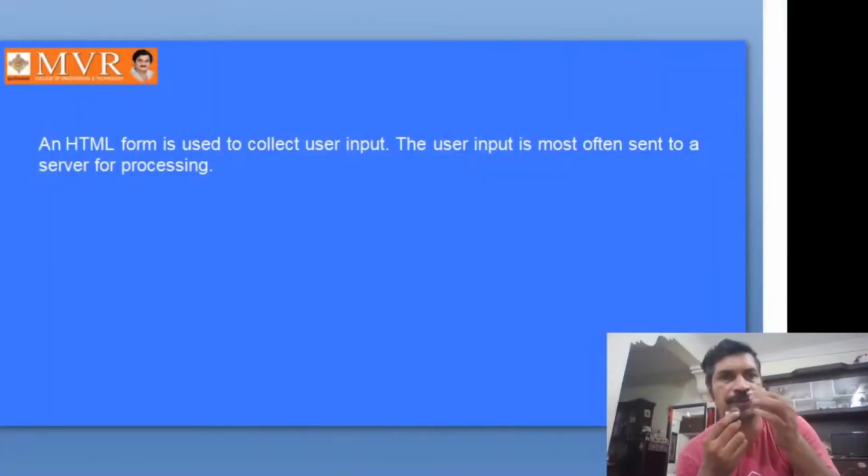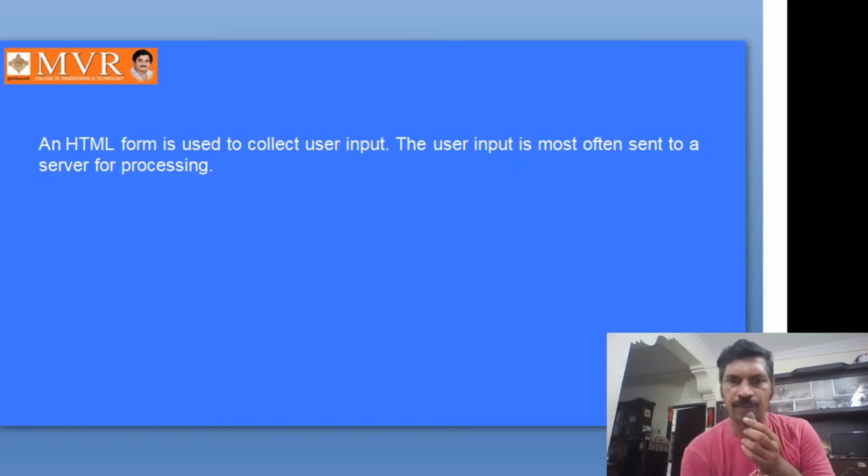Now, what is a form? Once again, I am giving the definition of the form. An HTML form is used to collect user input. The user input is most often sent to a server for further processing. Or an HTML form is a container for taking input data from the user. That data is sent to the server for further processing. In this fashion, the form can be defined.